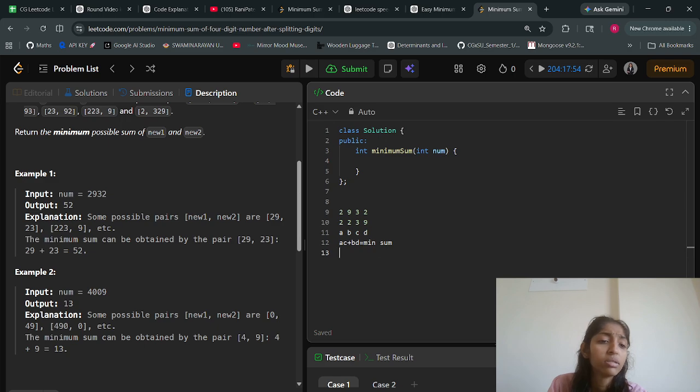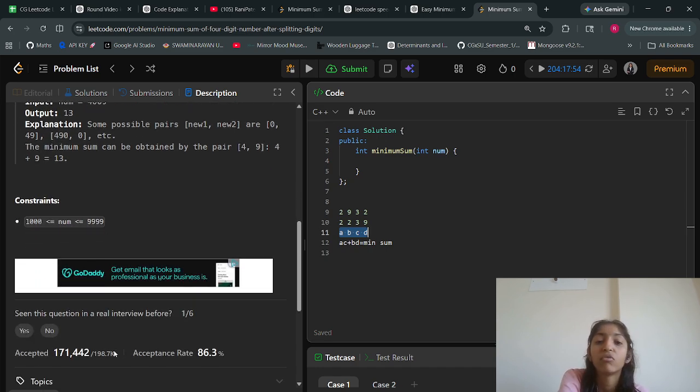In this code, you can see the second example also, 4009. The output is 13. There will be A, B, C, D, and we have to take A and C, so 4 and 0, then B and D, 0 and 9. So first we have to split them.